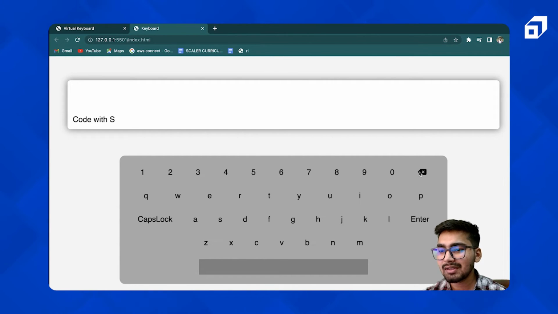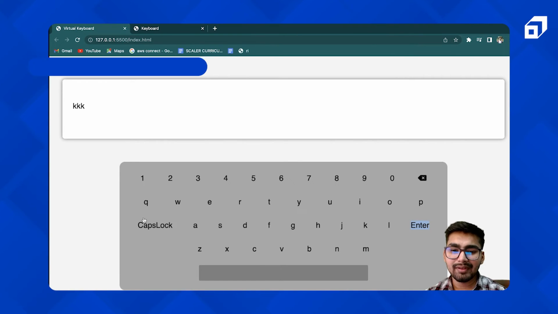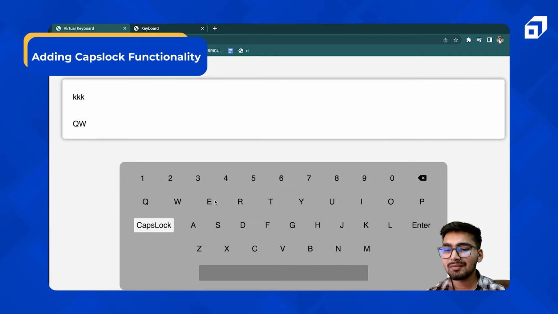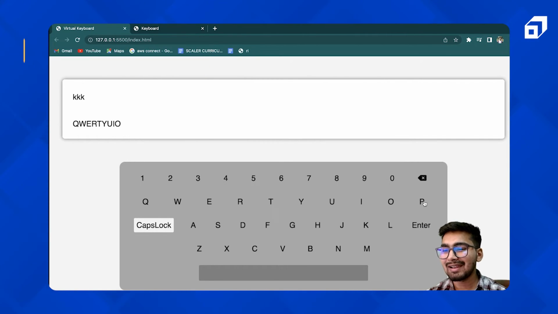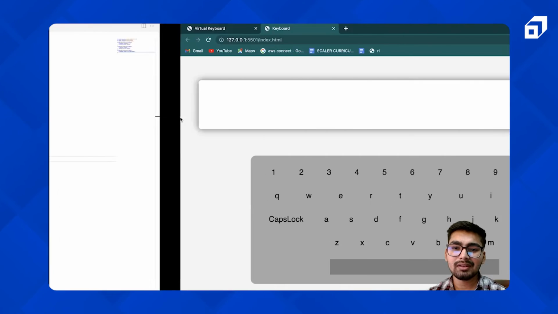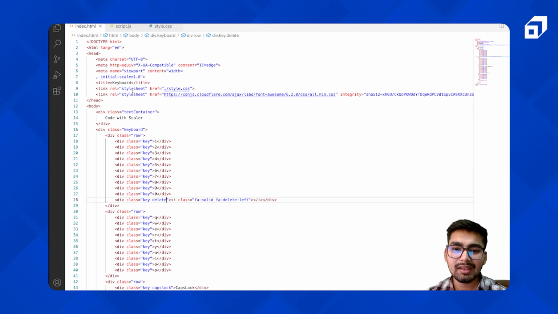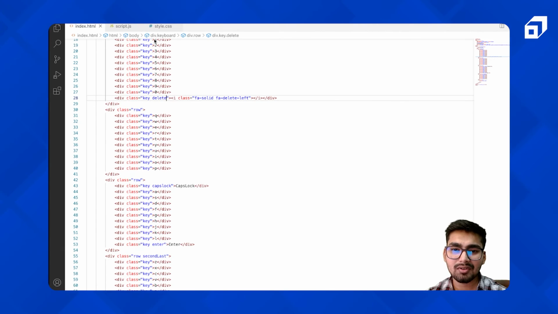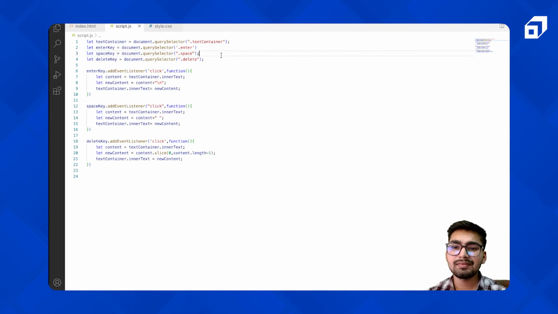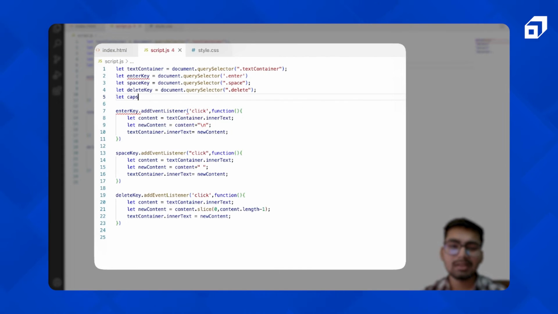So these three buttons, right? 1, 2, and the space bar have been added successfully. Working quite fine. Now let's move to our CapsLock. So when you press CapsLock, it should convert the characters to uppercase. So let's just try to implement it. I think I've given it a special class CapsLock. Yeah. Save. Let's select this CapsLock.